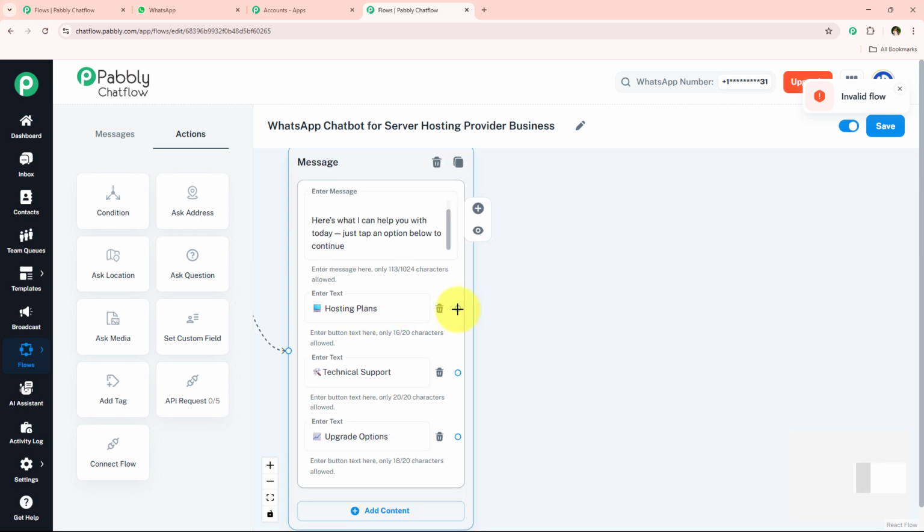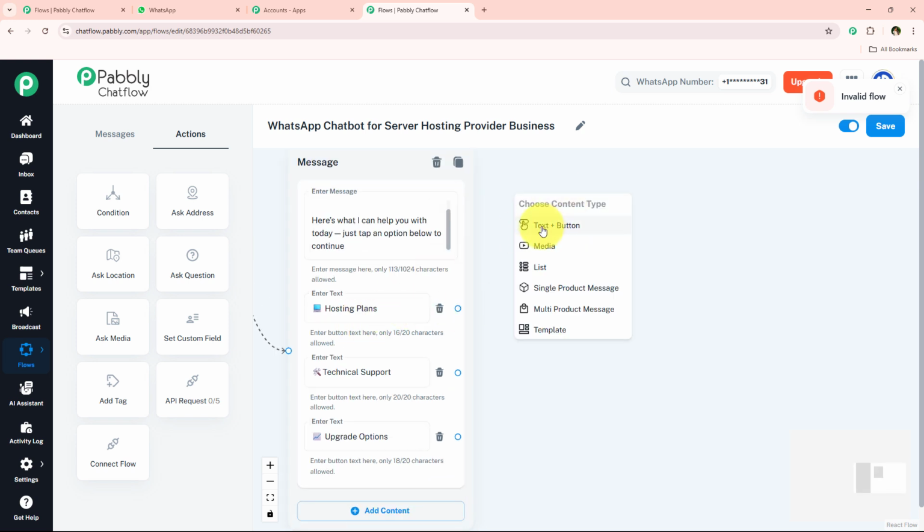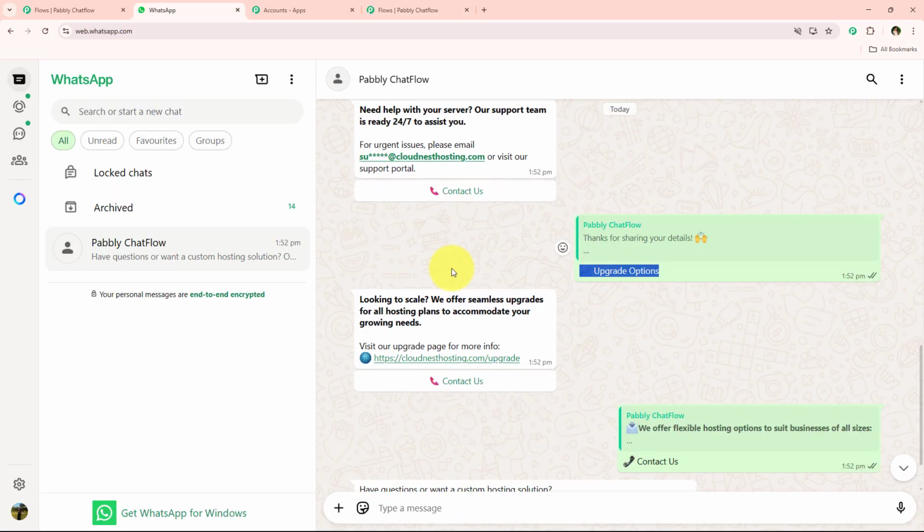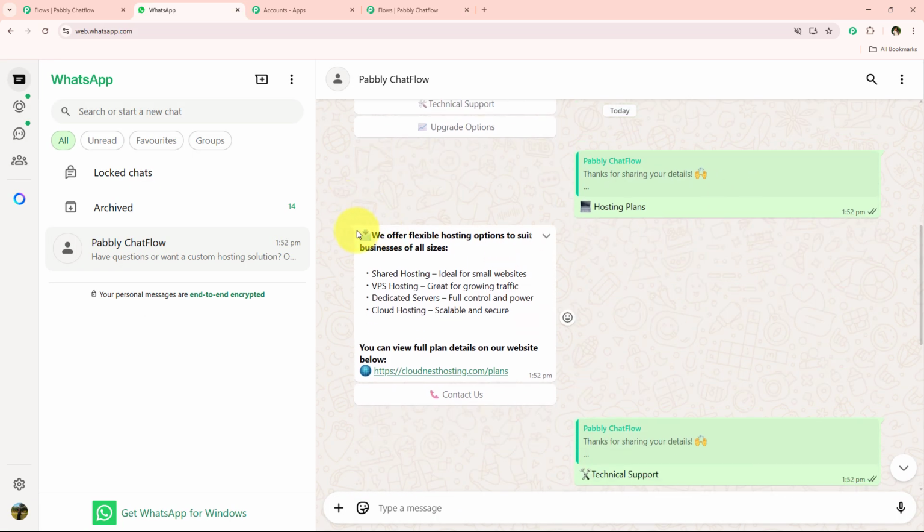We are just going to start with this hosting plans. I'm simply going to drag and drop the connection, select the content type as text plus button, and now I'm just going to enter the message for hosting plans which is something like this.